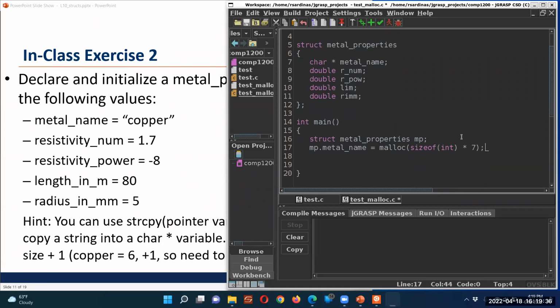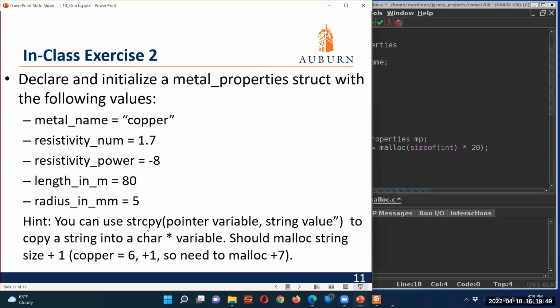We could make it bigger. Let's just make it bigger. It doesn't have to be an exact fit. If we don't need to use all the space, we just won't use all the space, but we'll have some extra space. And then to put something into it, we're going to use the string copy function and we'll give it our pointer variable and we'll give it the value we want to put inside there.